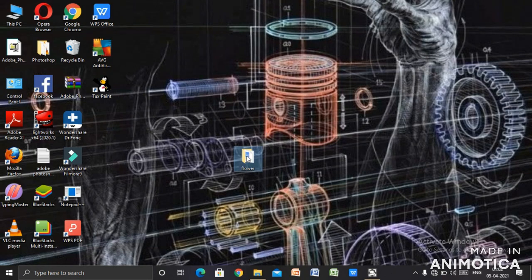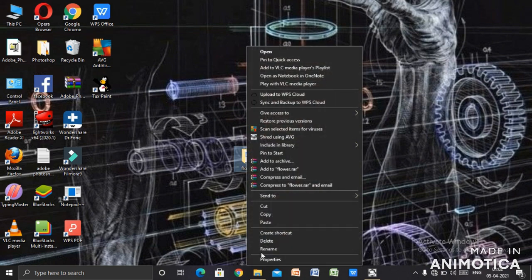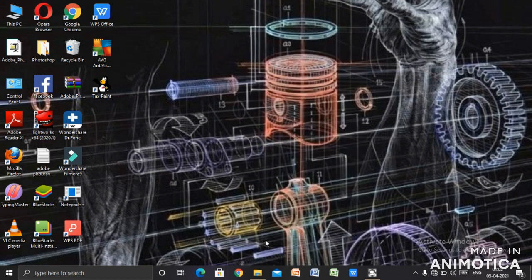So let us now begin with creating a folder. Let us close this. So this is our desktop. This is one folder already created. Now I am deleting it. The folder has been deleted. Now let us learn how to create a new folder. How to make a new folder in our computer system.